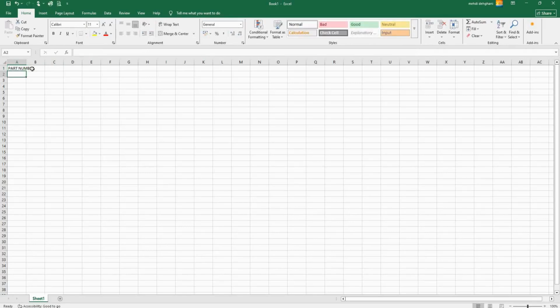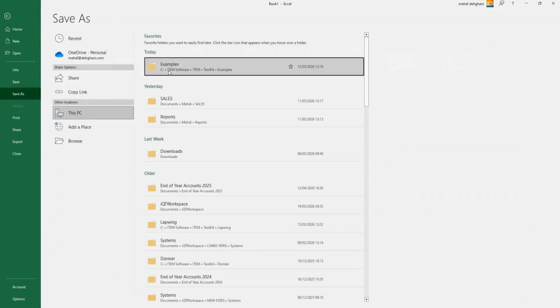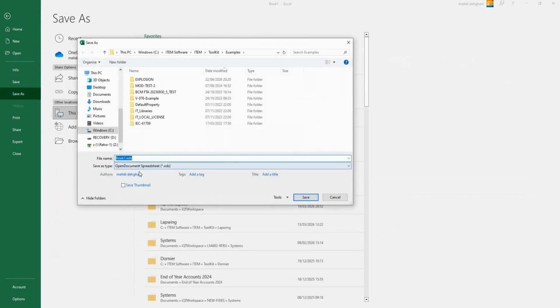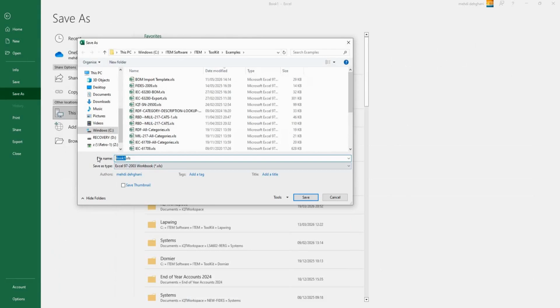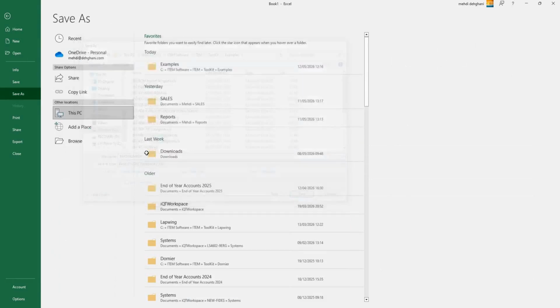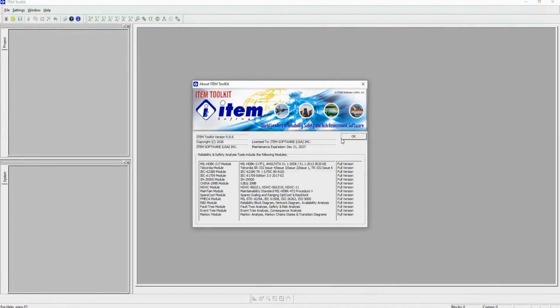Let's start with opening Microsoft Excel in a new blank document. I'm going to add just one column to sheet one of this document and call it part number. I will then add, let's say, 20 some generic part numbers and save this Excel file. Please note that the Excel file we are going to be saving is going to be in XLS format, as this is the most widely used for all existing old and new platforms. I'm going to save this Excel file as partnumbers.xls into the folder Item Toolkit example.